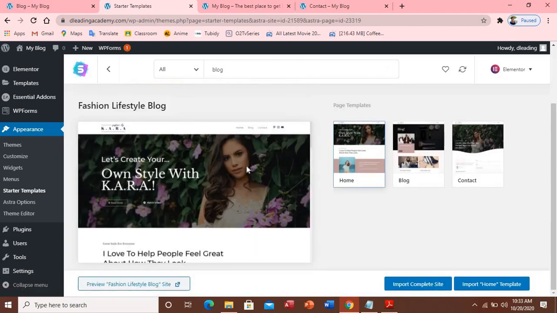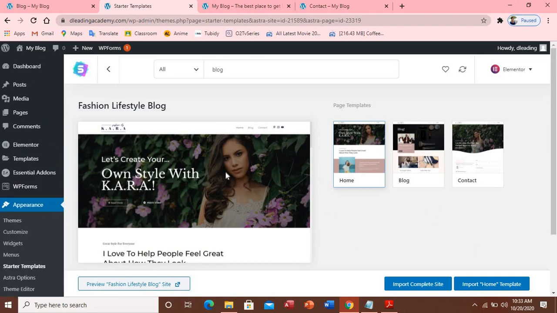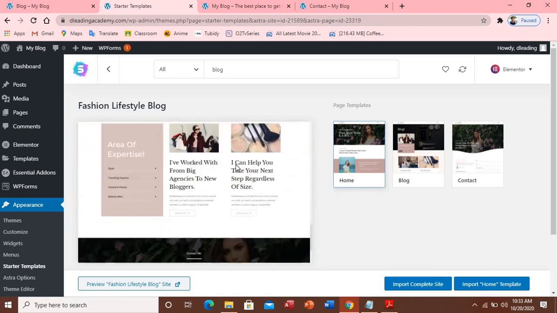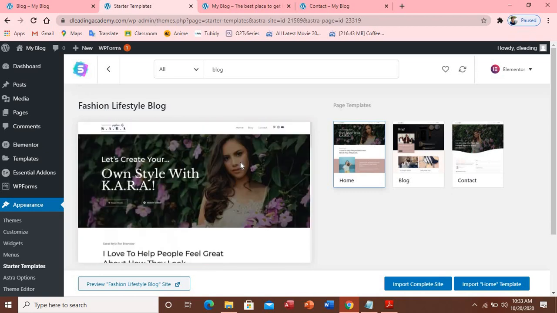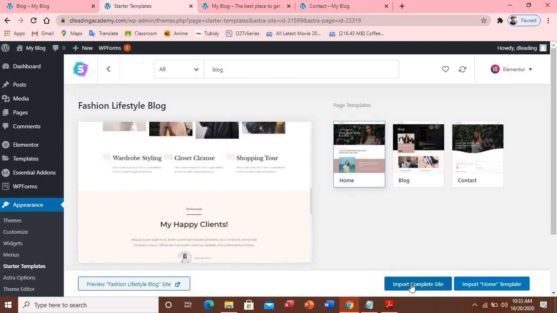When I click on it, it brings me to this place, and this is it. You can preview it, and if you like it, you can import it directly. I don't need to preview it. There are two options here: import complete site, and if you want to import only the home page, you can just import that. For the purpose of this training, I'll be importing the complete site. So I'll just click on import complete site.